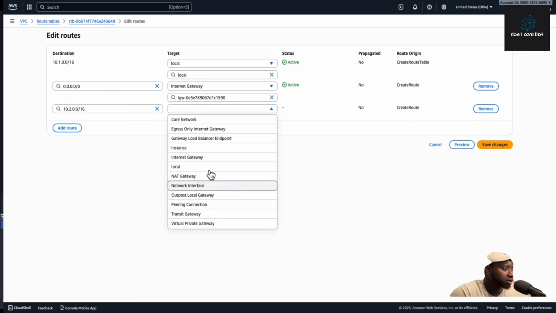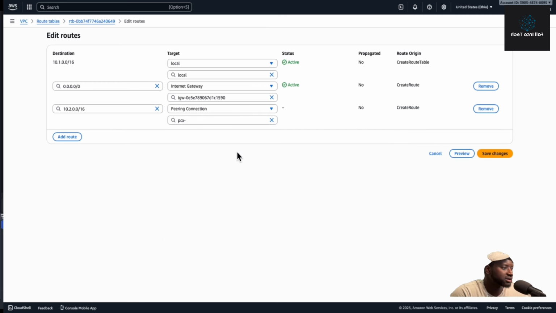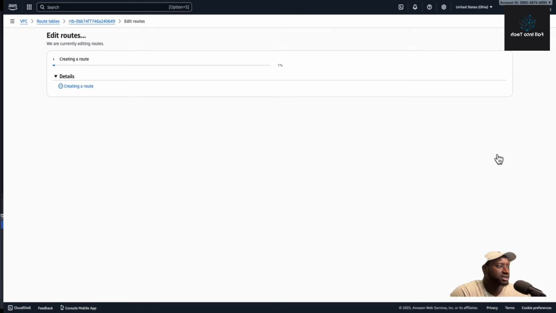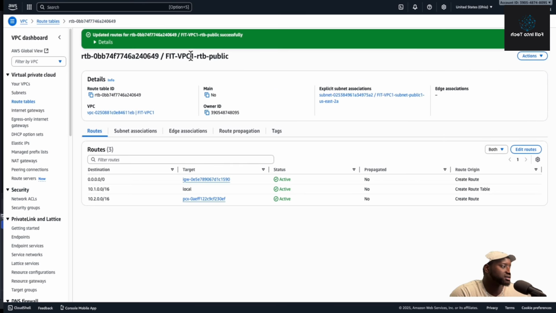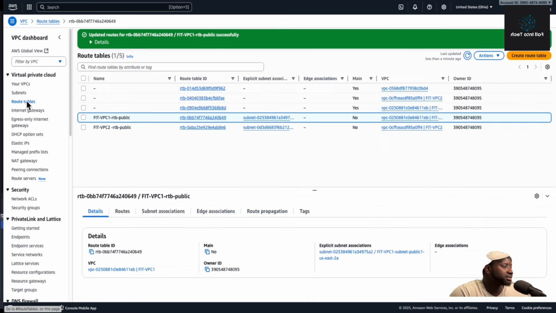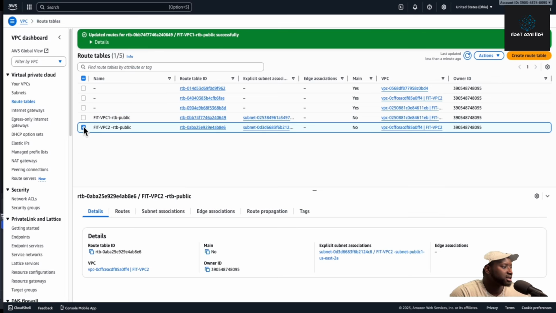And then here we want to go ahead, choose peering connection, and then now we already built that. There you go. So this is the peering connection that we have. So that's what you want to select. And then now you want to go ahead, click on save changes. Okay, so now we have that one done, right? So now we want to go back to our route table and then do the same thing for the VPC2.